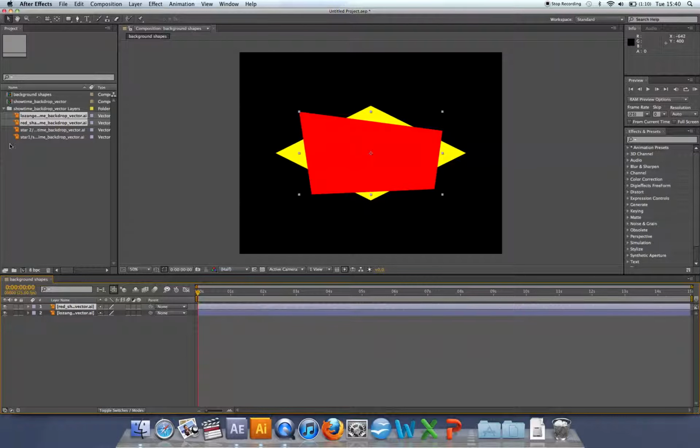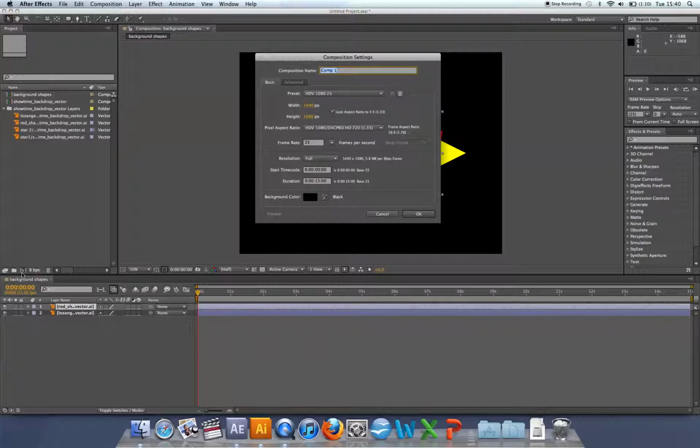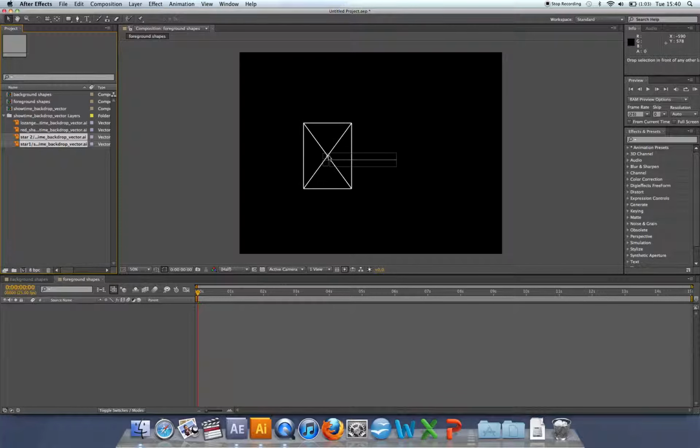Now what I'm going to do is create another composition. Sorry, I'm not importing media, I'm creating a composition. So I click this button and I'm going to call this foreground shapes. It's also HDV 1080 25, so that's fine. Now that's automatically opened here. I can see foreground shapes in the tab, so I can get my two stars now, and I can click and drag those over onto the screen here.